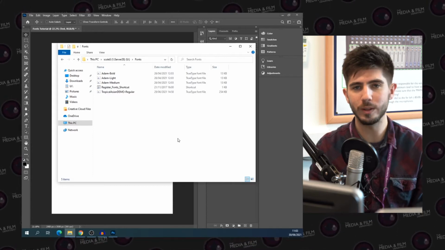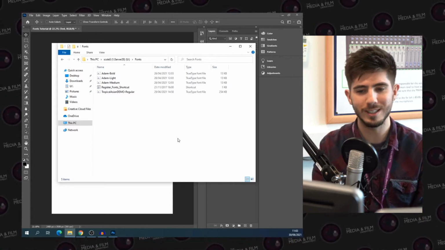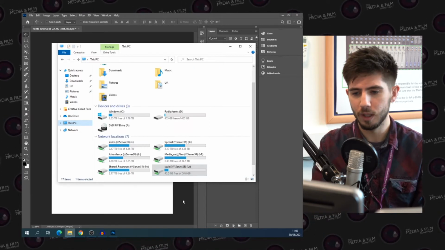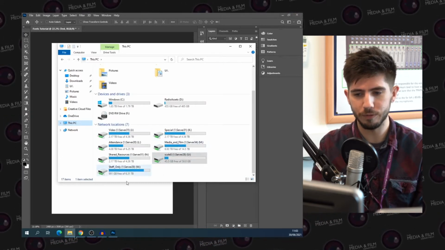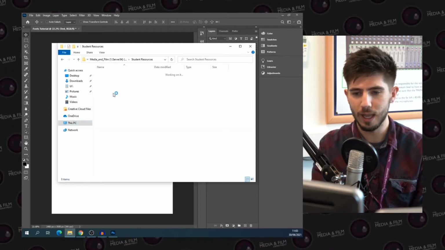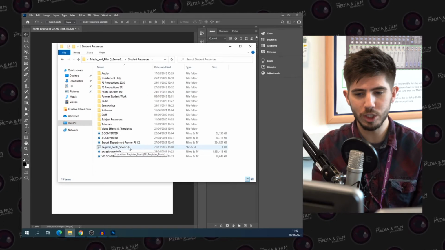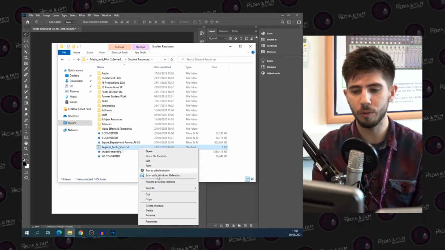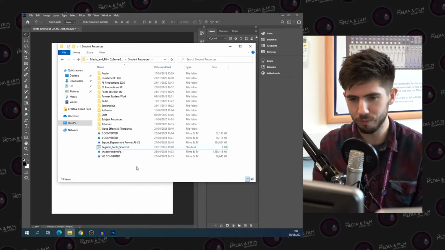All right, but what we're going to do is grab the shortcut to register said fonts. Now to do that, you want to go to This PC, head down to the media and film server, which is this one here. We want to go to student resources. And as you can see down here, we've got the register fonts shortcut. All right, so click on that once, right click and copy, or Control C on your keyboard, whichever you prefer.